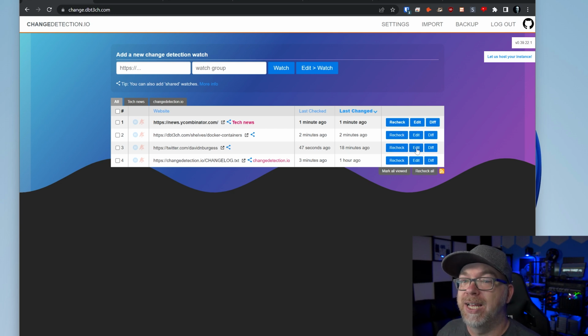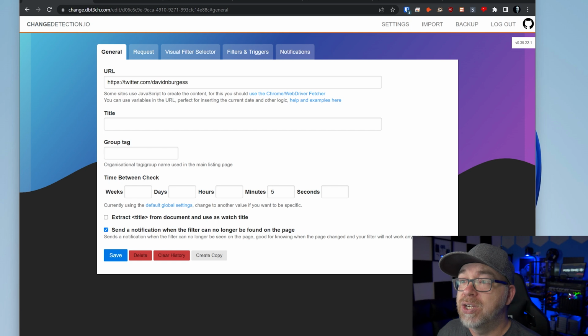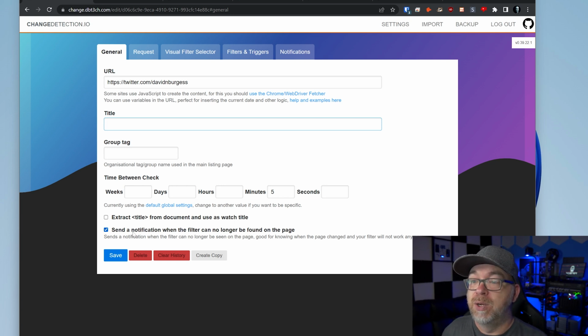We're going to come into Twitter. We're going to click Edit. Here is the URL that we're using. Again, you can put a title, a group tag. You can say how often you want it to check by weeks, days, hours, minutes, seconds. We can extract the title from the document and use that as a watch title if you wanted to do that, and send notifications when the filter can no longer be found on the page. Just some different settings there.